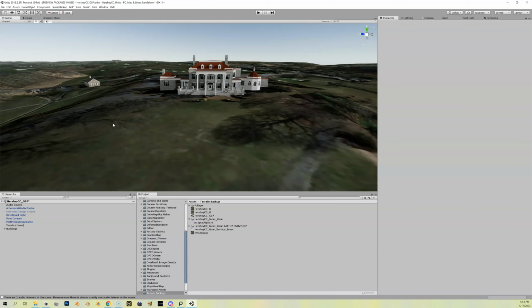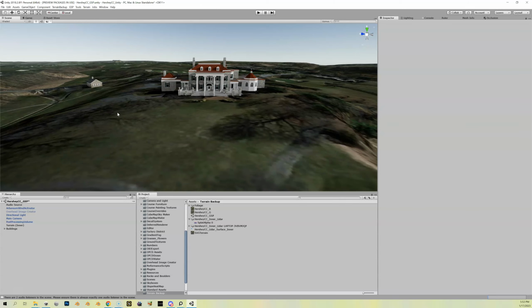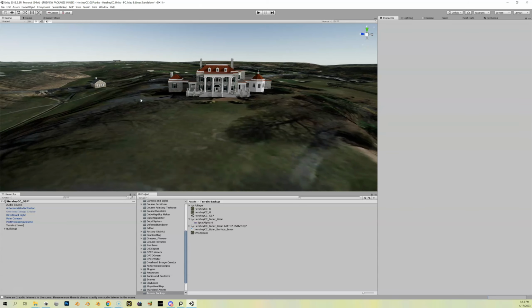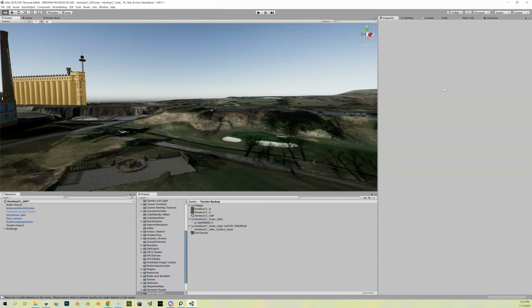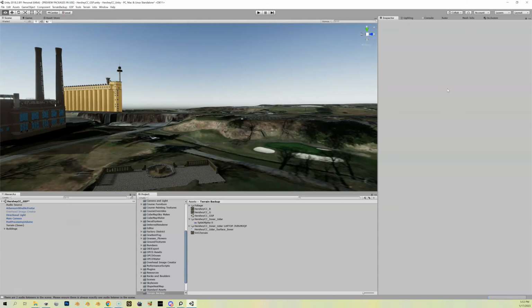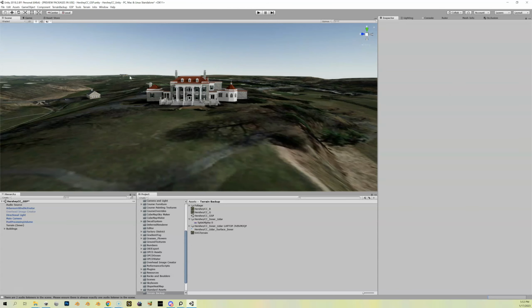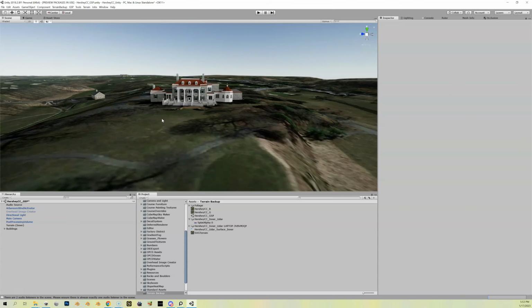This is just me, a little bit of a humble brag, showing off the Hershey Country Club, and this is the Milton Hershey house that I just built and put in there. In addition to that, there's the factory, there's the silos, there's the Kissing Tower, and then there's the clubhouse way back there in the distance. Anyway, not important to this video.